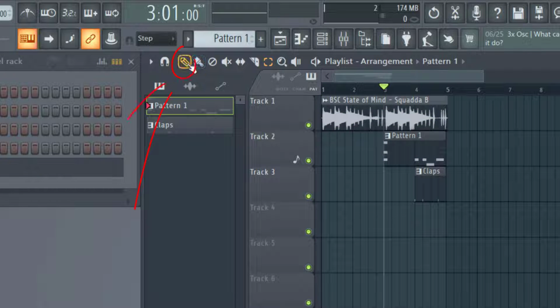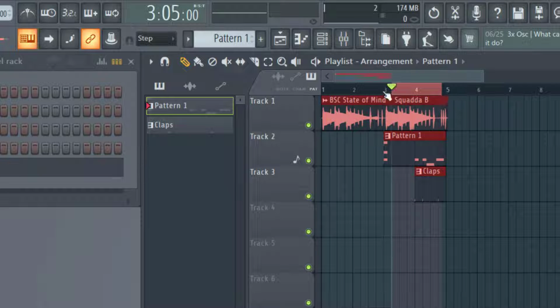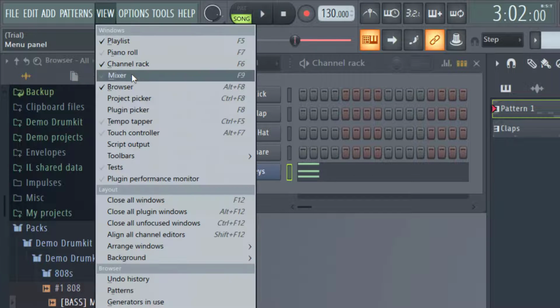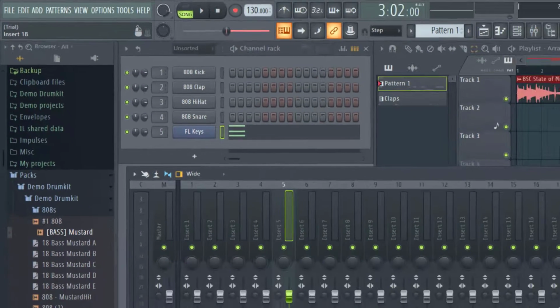The other way to do that is to go to the paint tool and then hold control while you select. If you don't hold control with the paint tool, it will not select on the top. So now that we have the entire end of the song selected, what you're going to want to do is pull up your mixer. You can go up to View and then Mixer, or you can just press F9 and it will pull up your mixer.